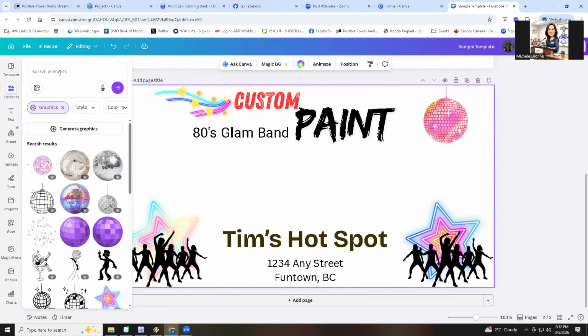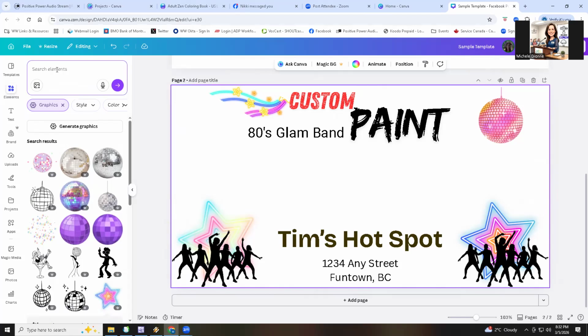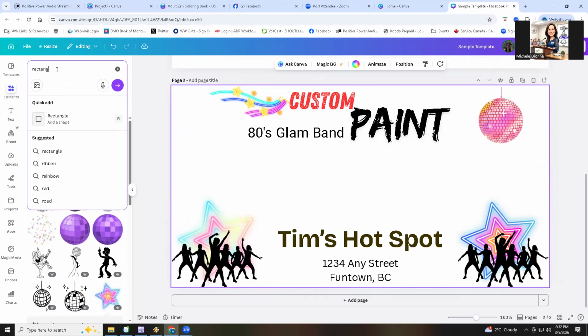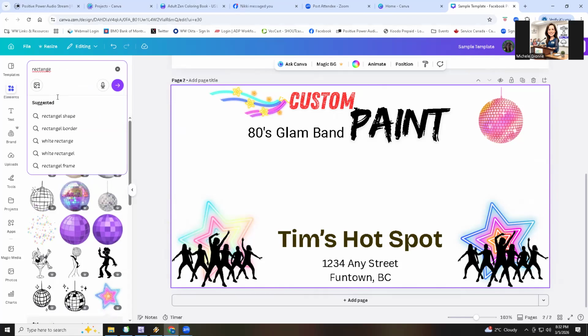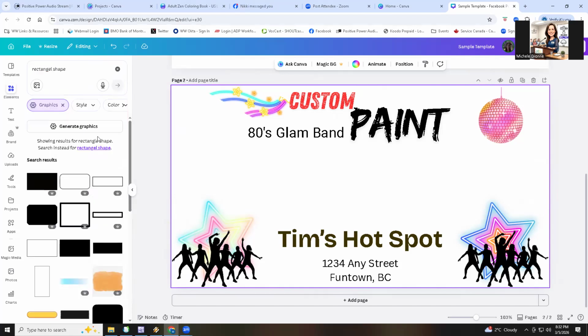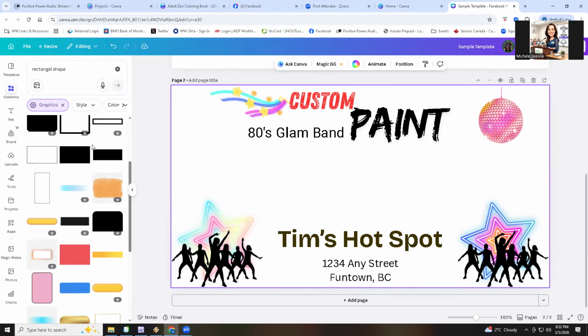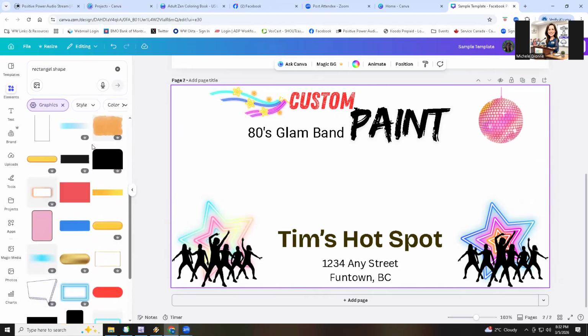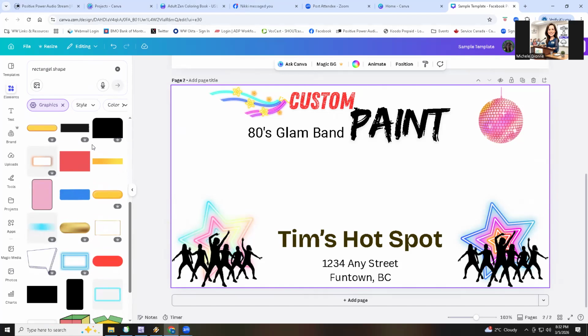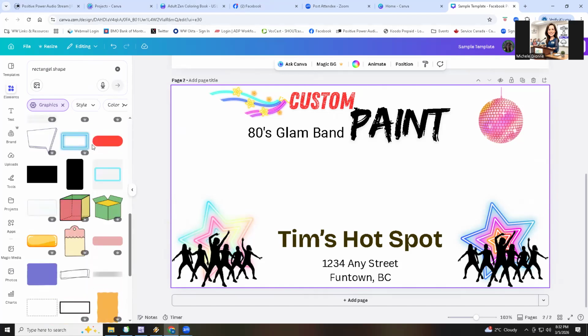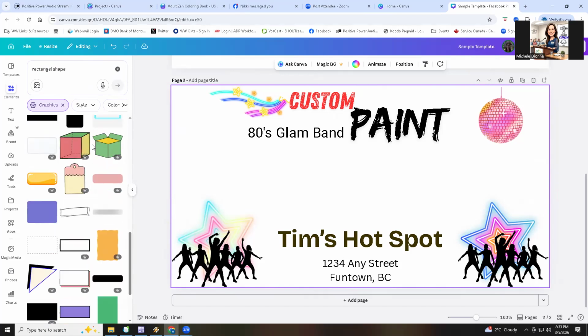Okay, so what do we want now? We want, let's just go rectangle. Okay, so rectangle shape. And because we want the date to pop. Don't we want the date to pop? Heck yeah, we do. So lots of options here.